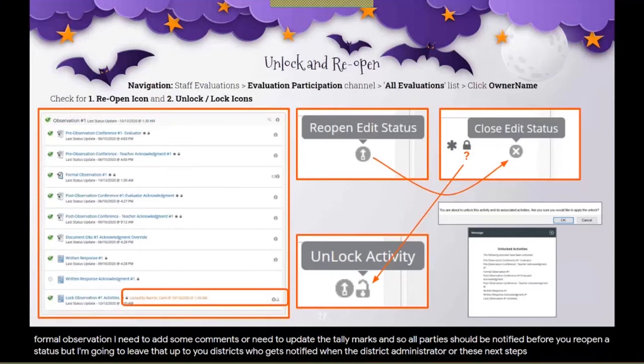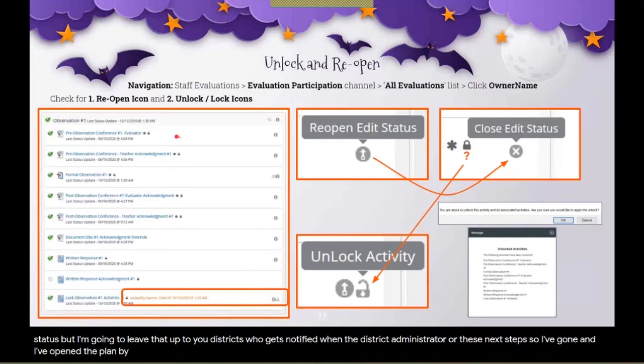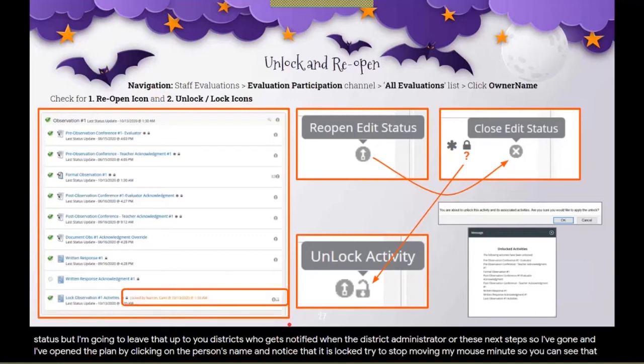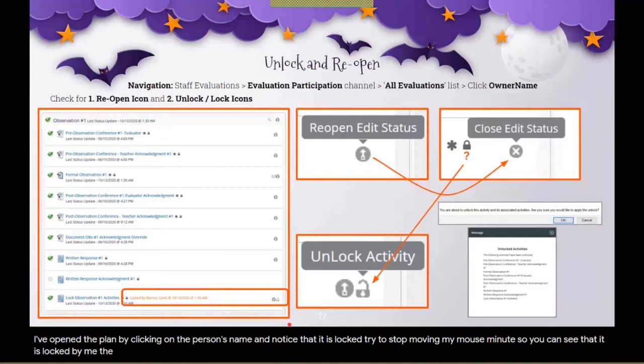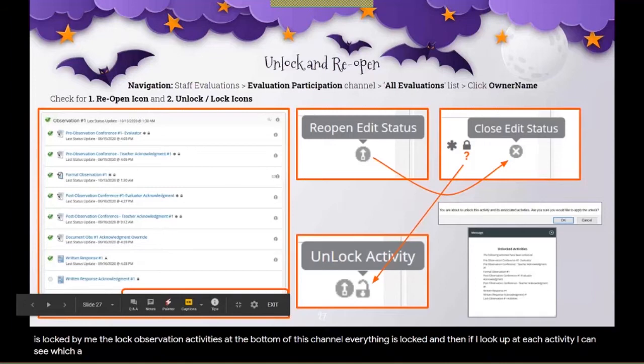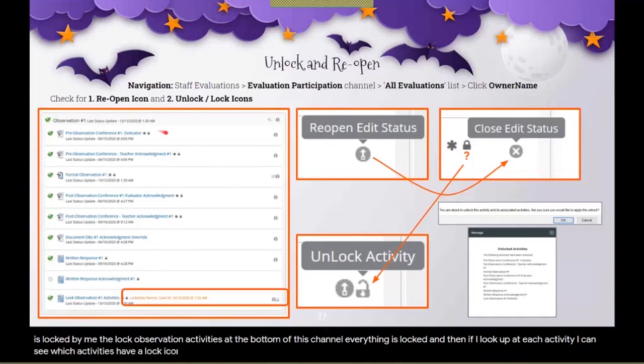So I've gone and I've opened the plan by clicking on the person's name, and notice that it is locked. Let me stop moving my mouse a minute so you can see that. It is locked by me. The lock observation activity is at the bottom of this channel. Everything is locked. And then if I look up at each activity, I can see which activities have a lock icon. All of these activities.